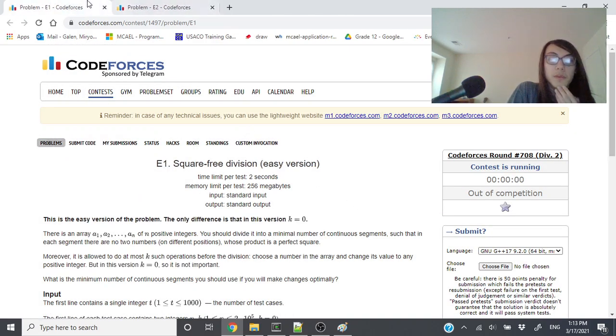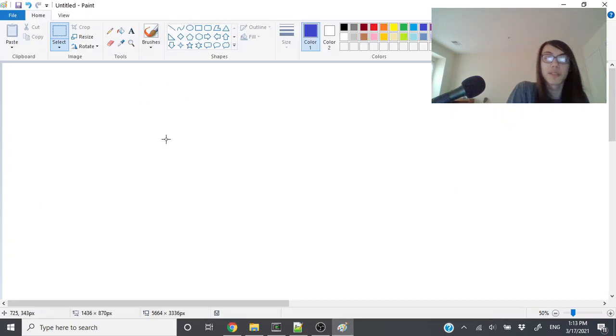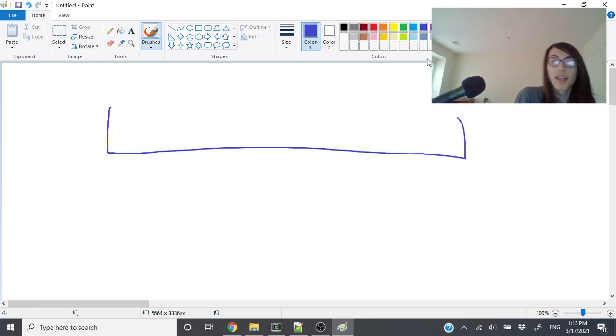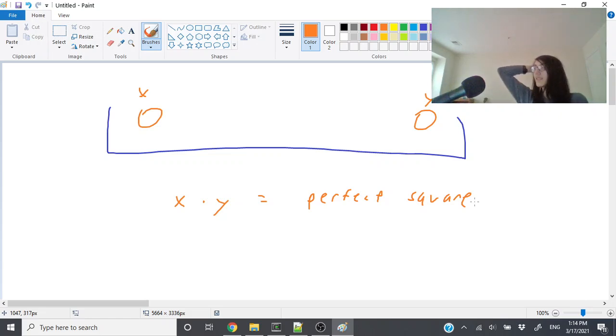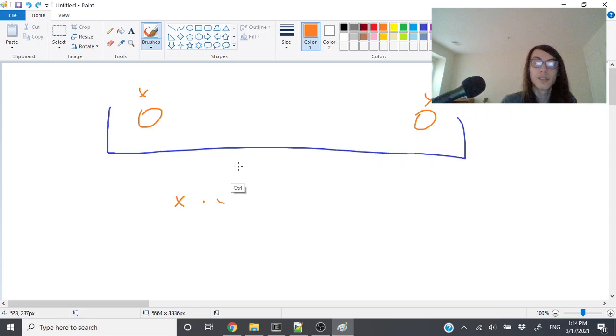Okay, this problem E1 is way easier than I thought it was. So basically the idea is you have an array, you want to divide it into segments such that within a segment you cannot choose two numbers, for example x and y, such that x times y is a perfect square. Now this is a concept that comes up a lot within number theory, and this becomes easier if we break the numbers into their prime factor representations.